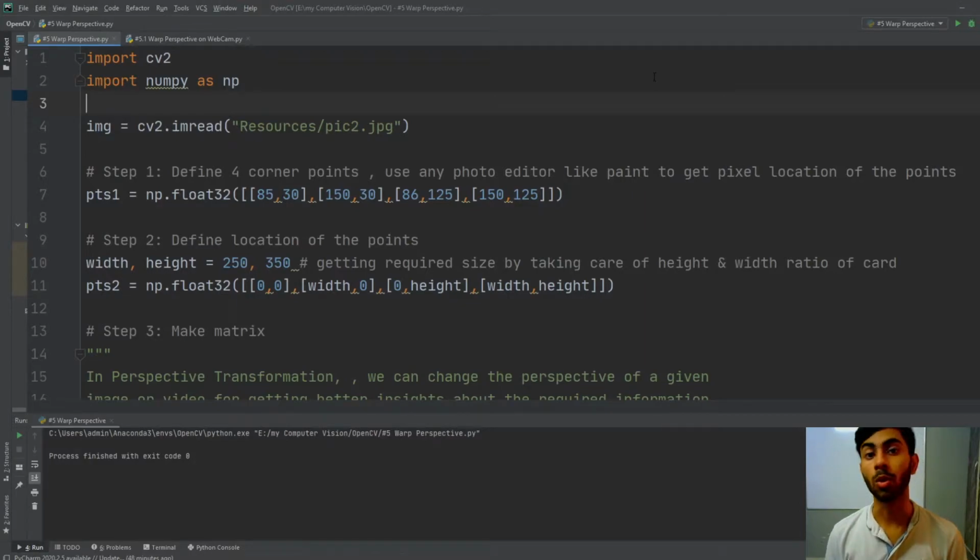Hello guys, welcome to another hands-on tutorial of OpenCV using Python. In this particular video, we will be learning how we can perform warp perspective on our images as well as on the video object that you will be getting from your webcam.